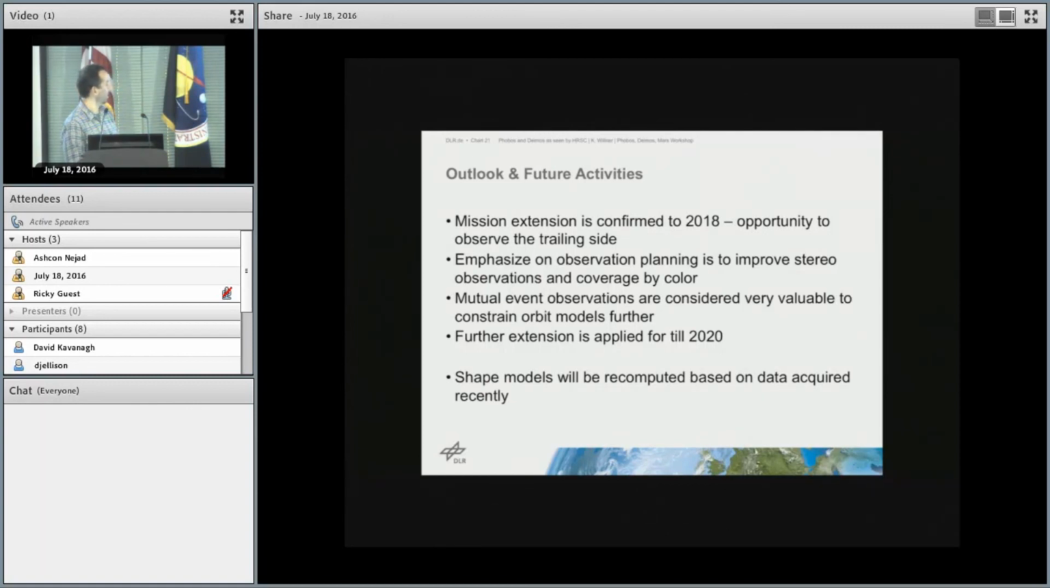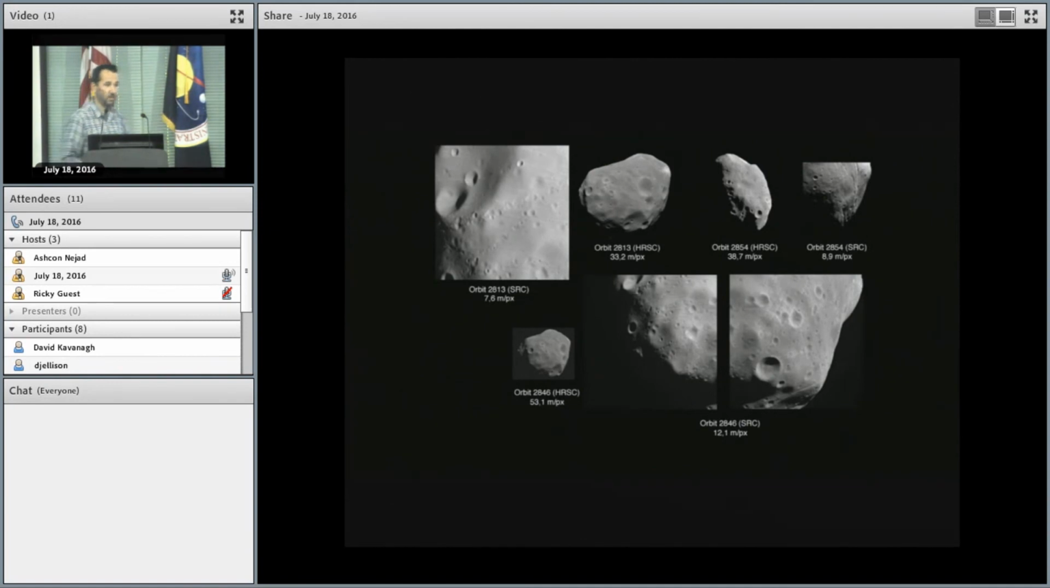And as already mentioned, we have now received some funding to work on this new data and refine further the shape models and control point networks. And I'm happy to share this data with everyone who needs it. As already mentioned, it's published to PSA, so PDS should not be far behind. And that's some eye candy for the finish. Thank you.